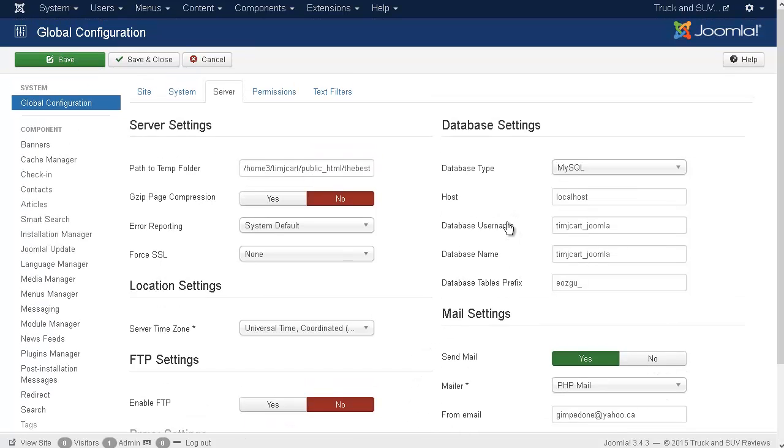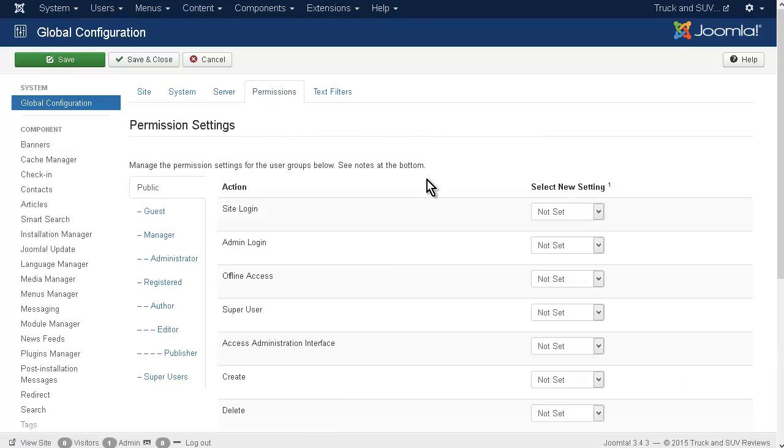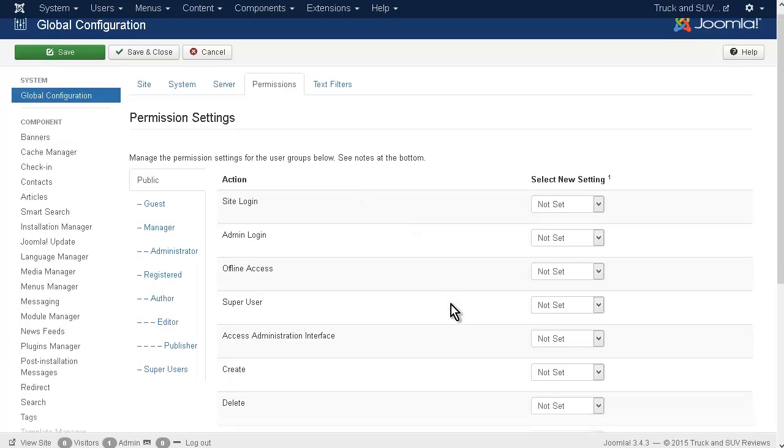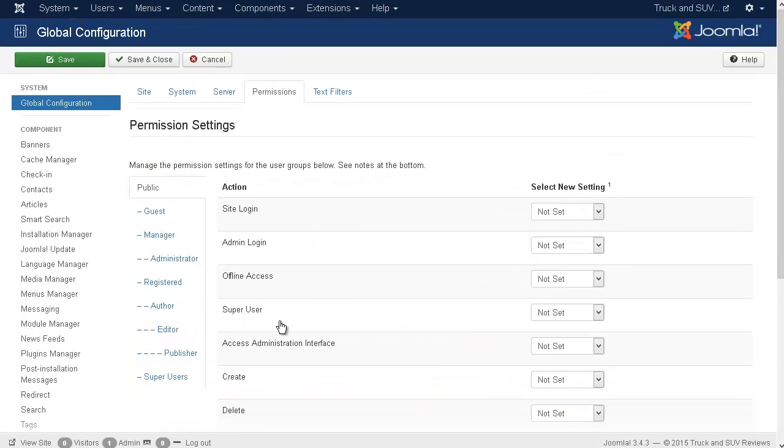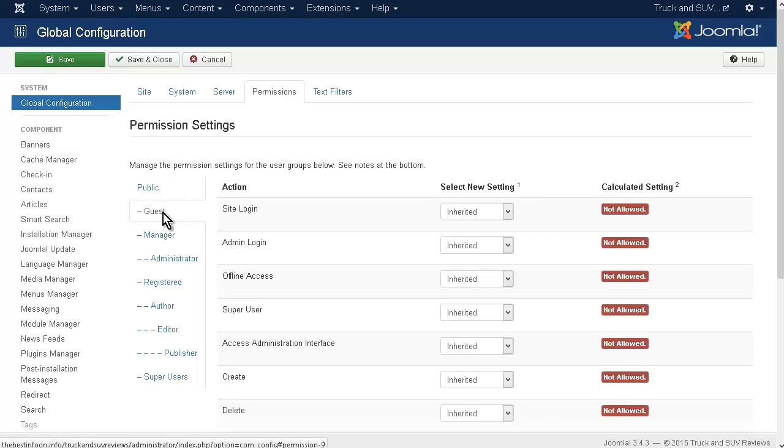We have permissions. Okay, now you can change the permissions for the user groups down here. So for instance, public has this set of permissions for the different sections. And we're going to be leaving these at the default. But if you want to change something, this is where you can do it. So guests have these permissions by default.